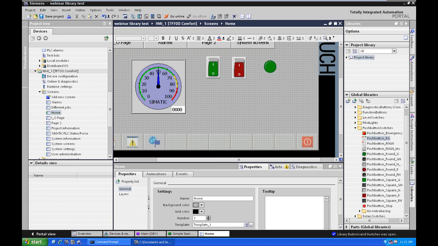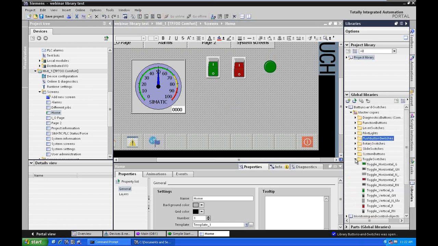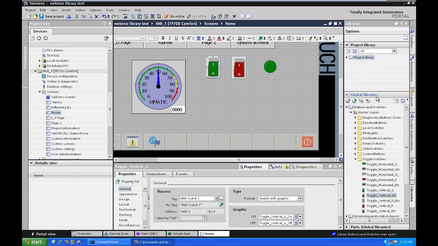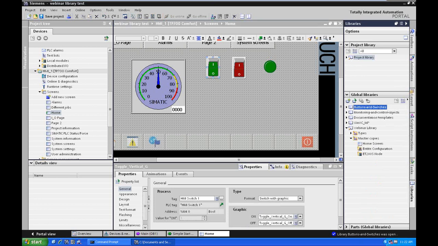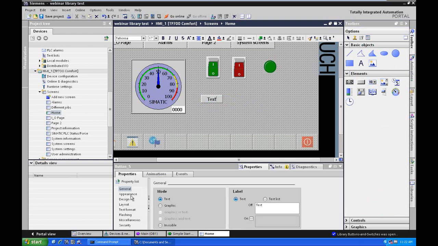Actually, it's probably the wrong choice here. Let's go to this guy right here. Just scratch that. Alright, let's go back up to Toolbox and we'll do it the long way. Okay, so here I am with a push button.